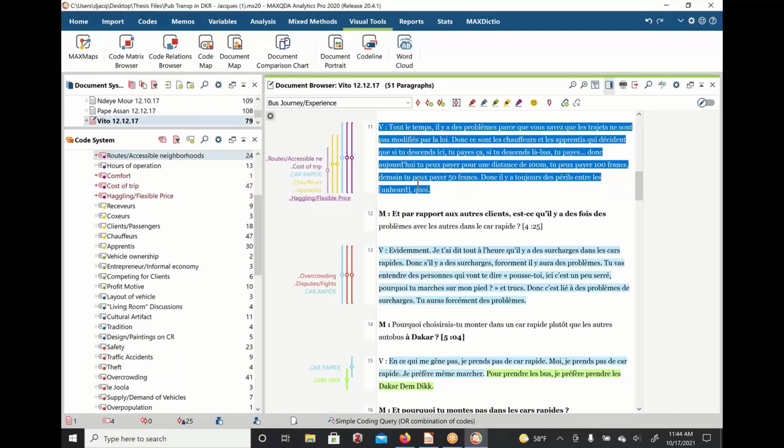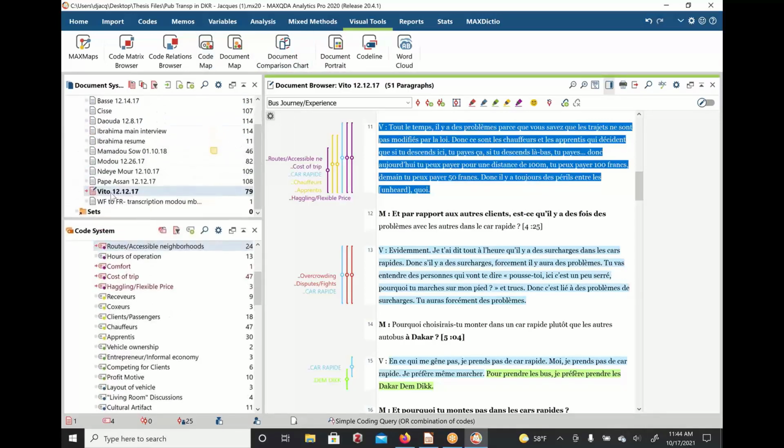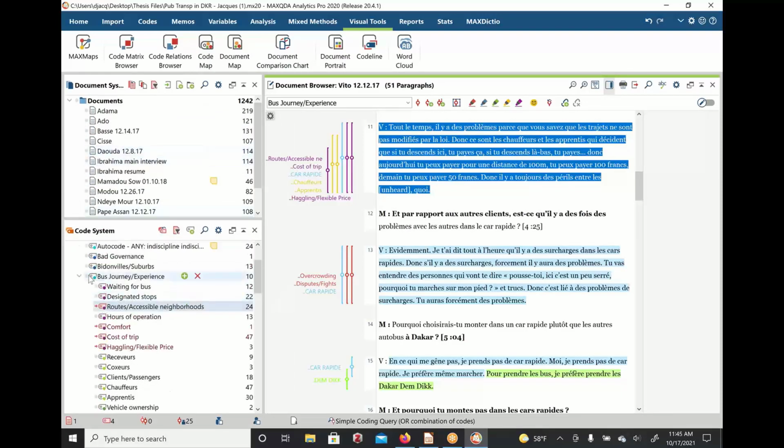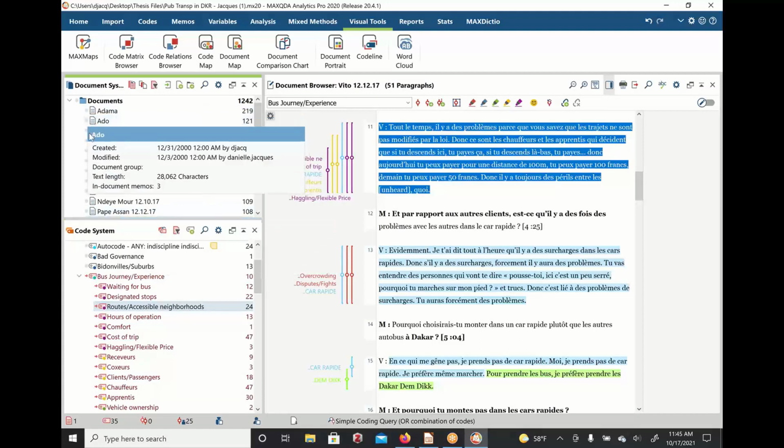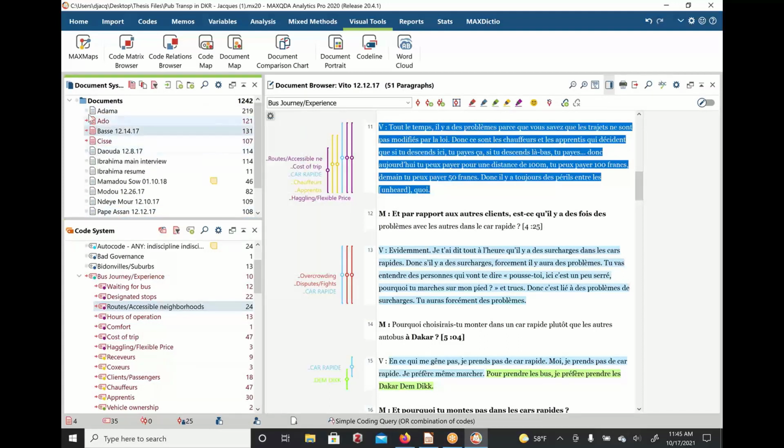Next is the document comparison chart. And this is actually quite similar to the Codeline, but instead of looking at just one interview, it's going to look at multiple documents or multiple interviews. Again, this works on activation, so you can decide which ones you would like to compare and which codes within that you would like to compare. We'll do just a couple here.